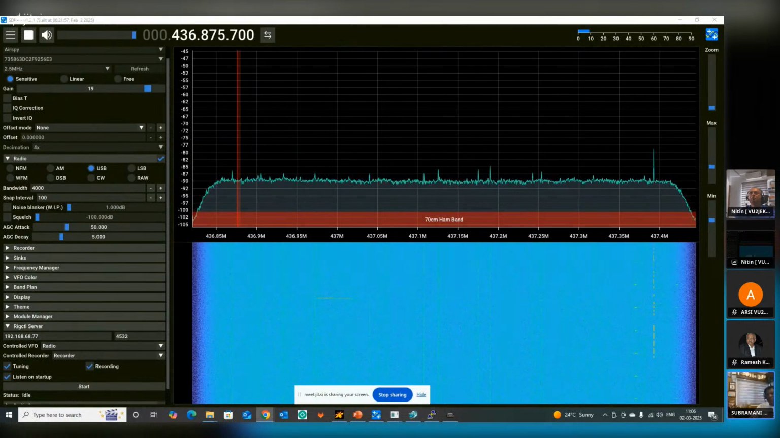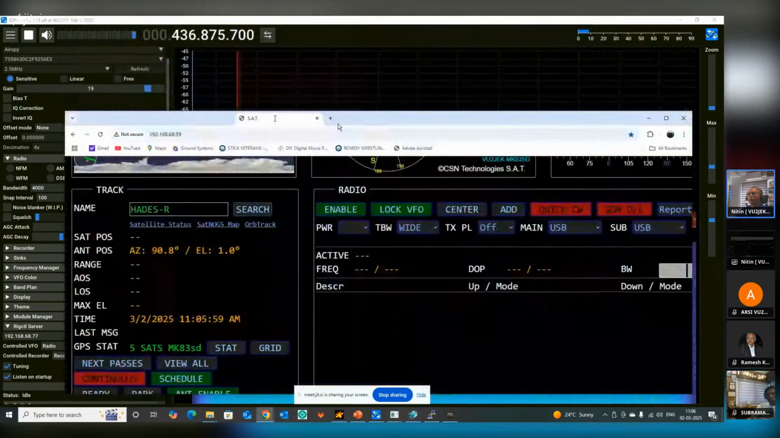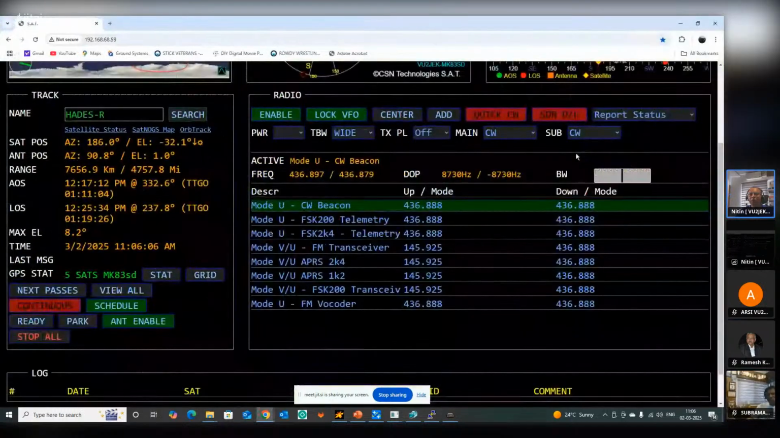Go ahead, Nitin. Yeah, that's a good point, Mani, and thanks for bringing that up. So I just want to show over here how that Doppler compensation works.